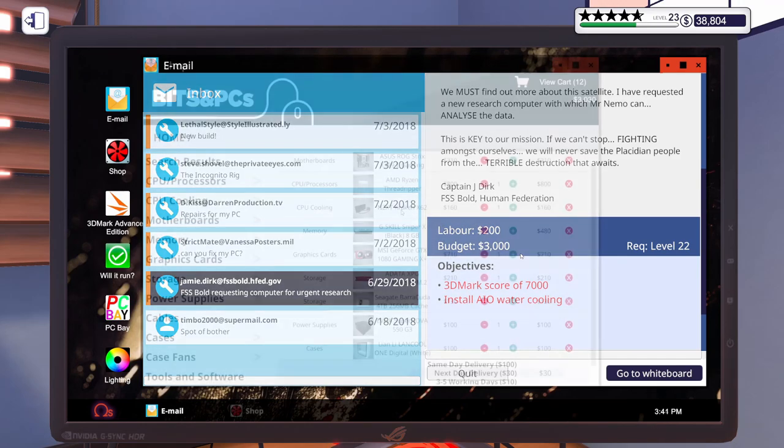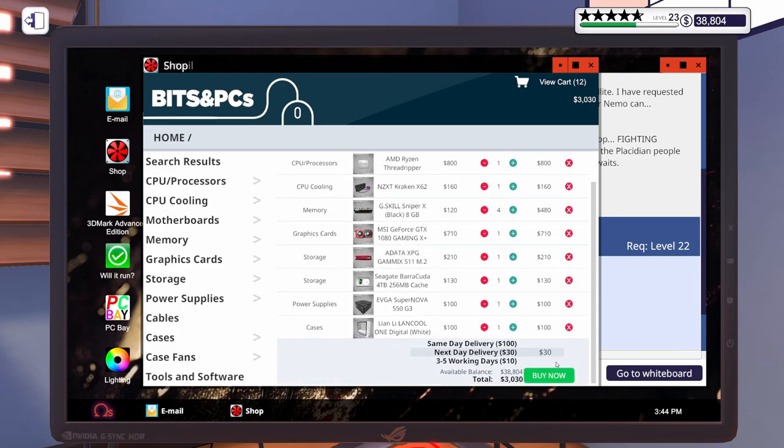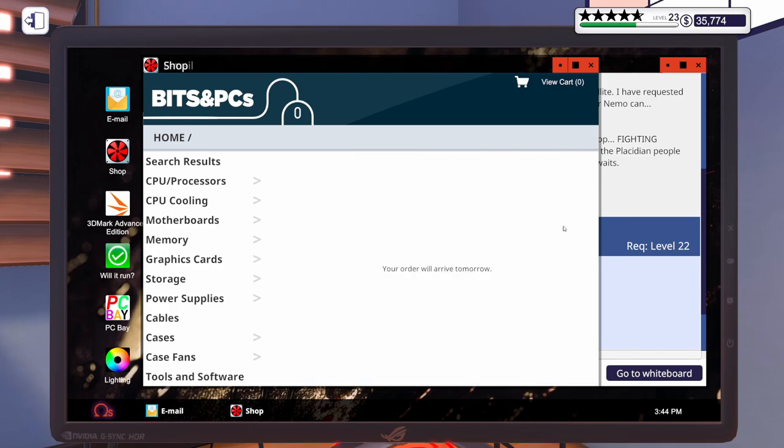All right, so for this build, we're going to go with the Asus ROG Strix X399-E Gaming motherboard, an AMD Ryzen Threadripper 1950X, a Kraken X62, 4 sticks of G.Skill Sniper X in black, 8GB, 3600 MHz, an MSI GTX 1080 Gaming X Plus, an ADATA, I think it was 480GB M.2 drive, a 4TB Seagate Barracuda, an EVGA 550W power supply, and we're going to put that in the Lian Li LANCOOL ONE Digital in white. So let's go ahead and order all of this stuff for next day delivery.